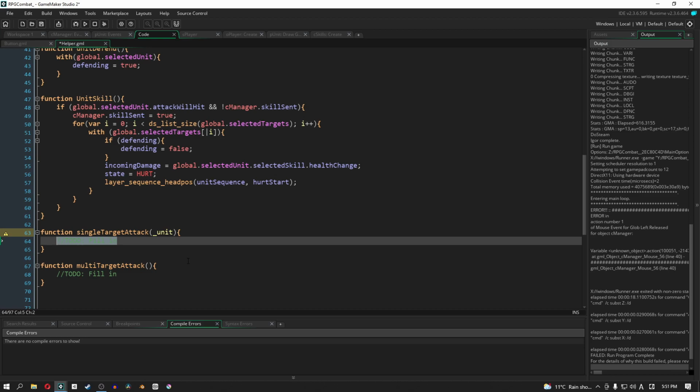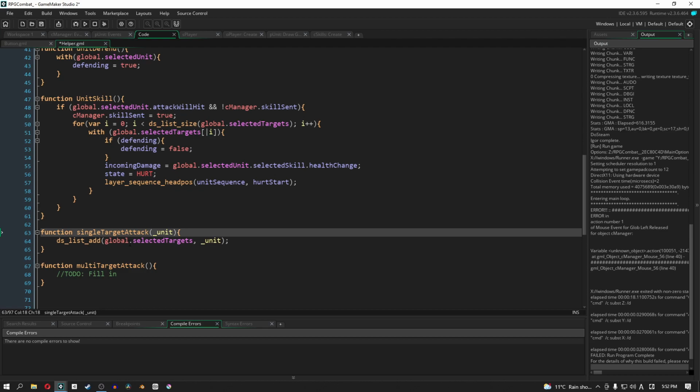Alright, for single target attack and multi-target attack, they're quite simple in that they only provide the targets that we are going to actually hurt with our skills. So let's start with single target attack. This one's fairly simple. All it's going to do is add a particular unit, one that we pass in from when this function is called, into the global selected targets.